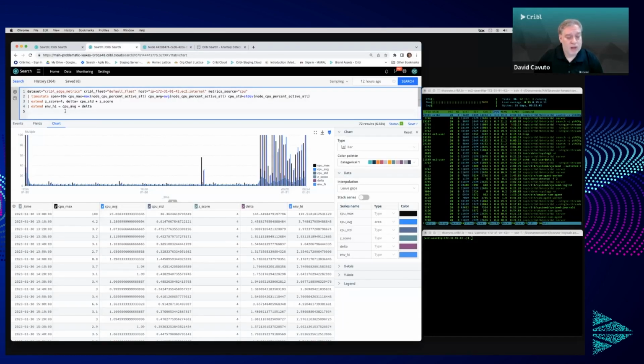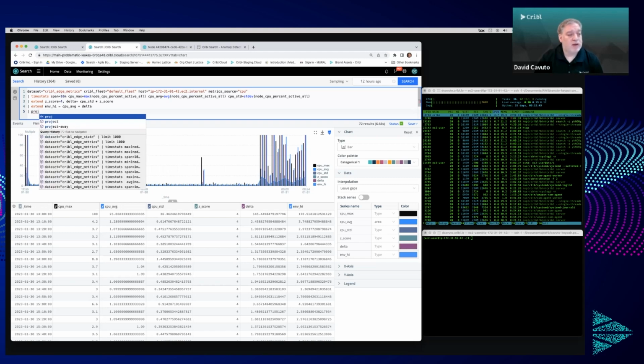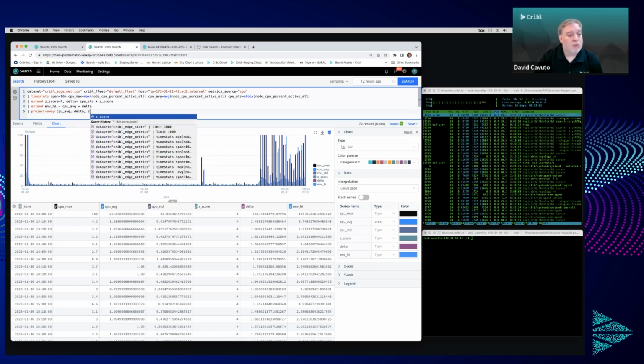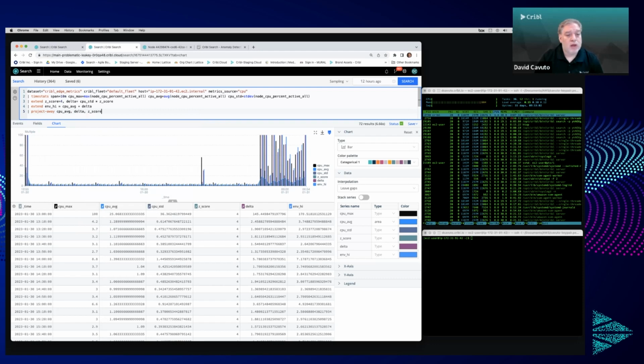Whoops, I realized what I did. I projected away the time field in timestats. So that's probably not terribly useful. So we're going to use the project away command. In other words, I got rid of time when I'm trying to plot by time. So I'm going to tell it explicitly which fields we want to get rid of. We're going to get rid of CPU average, get rid of delta, get rid of z-score, and CPU STD, the standard deviation. So that should just leave us with the max and the high envelope.